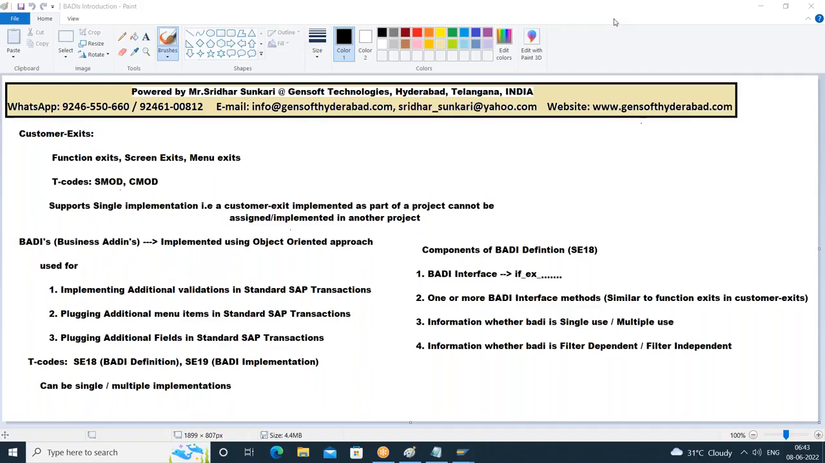Similarly, we need to check whether BADI is filter dependent or filter independent. So what is filter? We don't know at this stage. We'll understand after 3-4 days. Okay, right. So these are the components of our BADI definition.